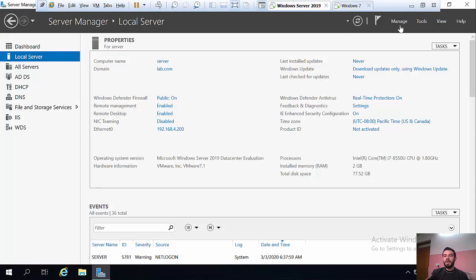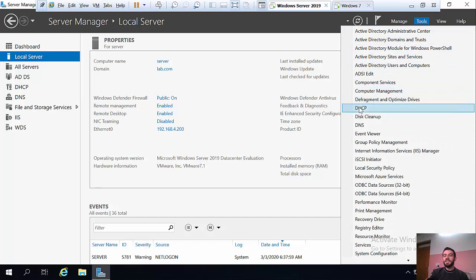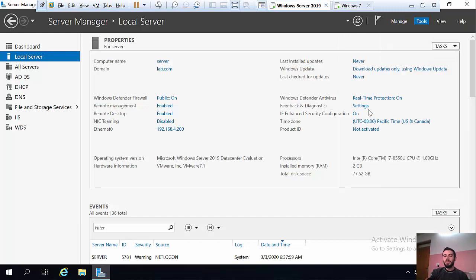The first thing, I want to make my server a DHCP server. Of course, you should go to Manage, add roles and features, and add the DHCP server. If you don't know that, we talk about that in another lecture. So here now from Tools, you can see DHCP. I already installed the DHCP in the server.